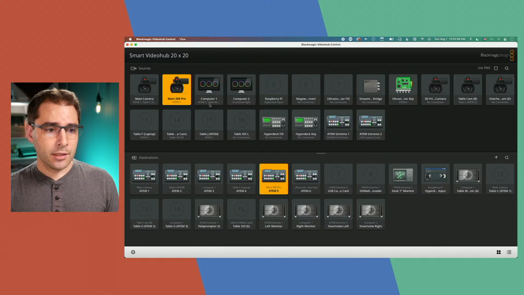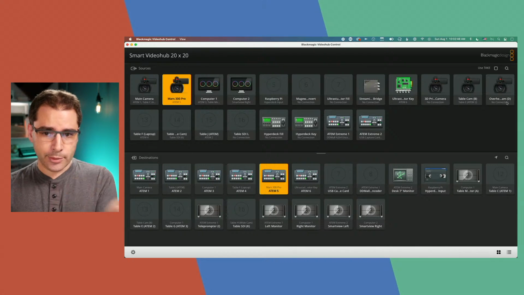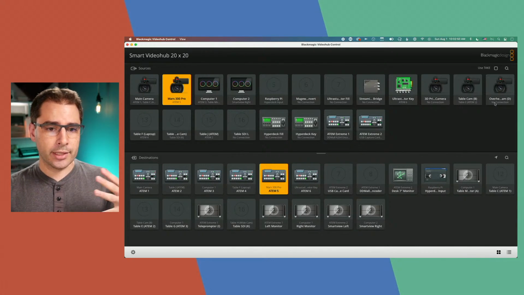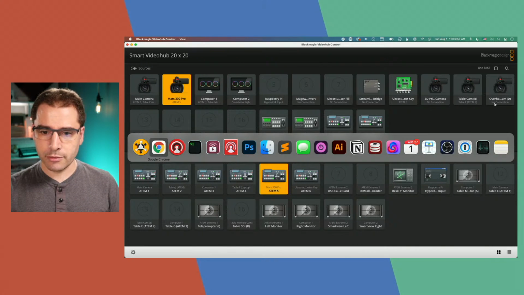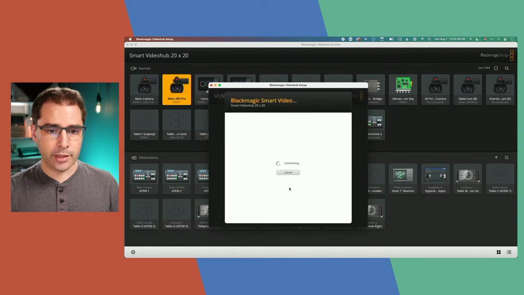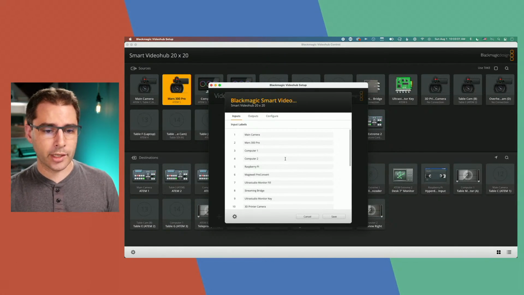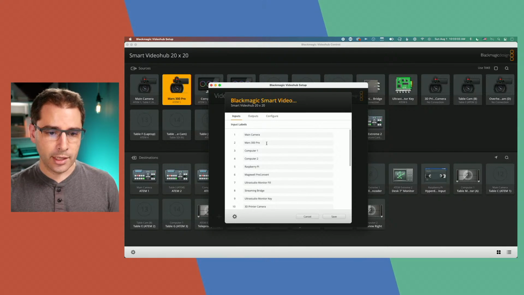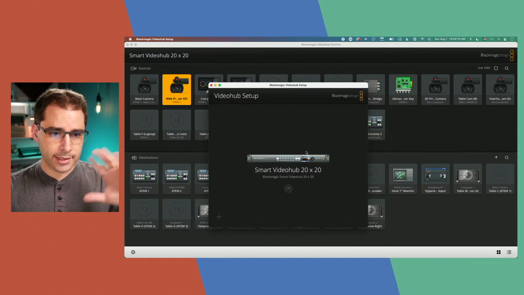The text labels are set in the device, so you have to go into the setup. Do I have that running? There's a separate app, of course, because everything has to be in two places. This app is the one that is configuring the actual hardware, where these labels get written into the hardware. I should change this one because this is actually the Web Presenter HD right now. And that gets saved into the hardware.